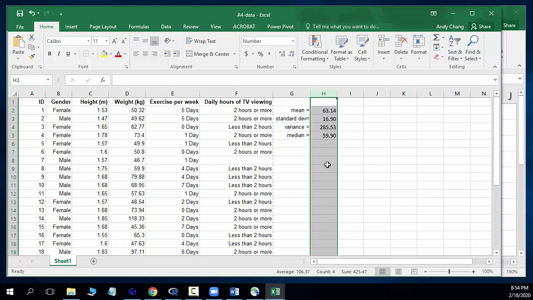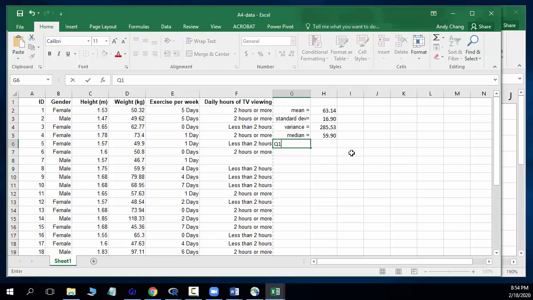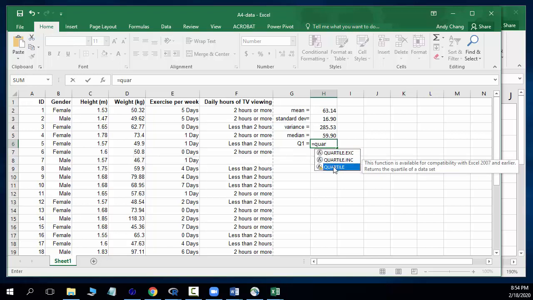Of course, you can do more, right? Let's say if you want to find the first quartile, maybe I'm going to call it Q1. If you remember, first quartile is the 25th percentile. In fact, Excel has a function called quartile. I'm going to start with equal, Q-U-A-R-T, and it has that quartile there, right? So I'm going to just click on that.